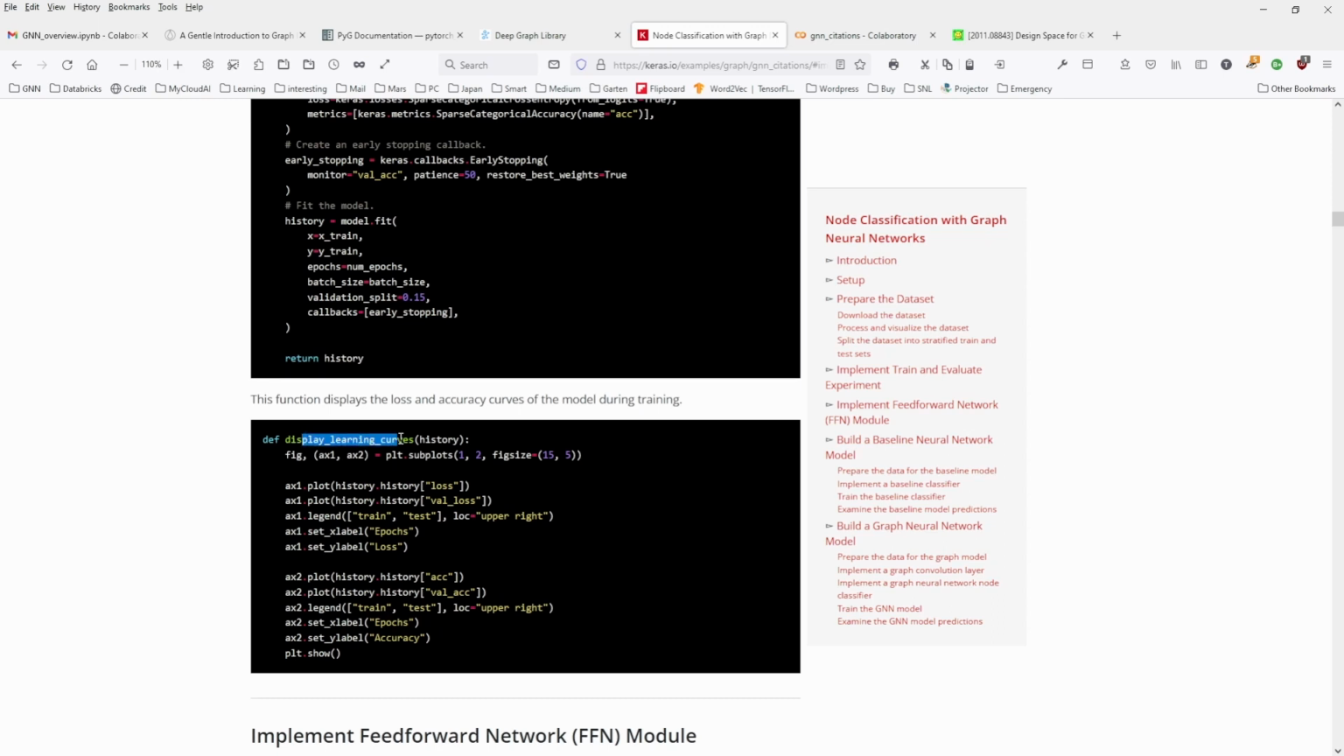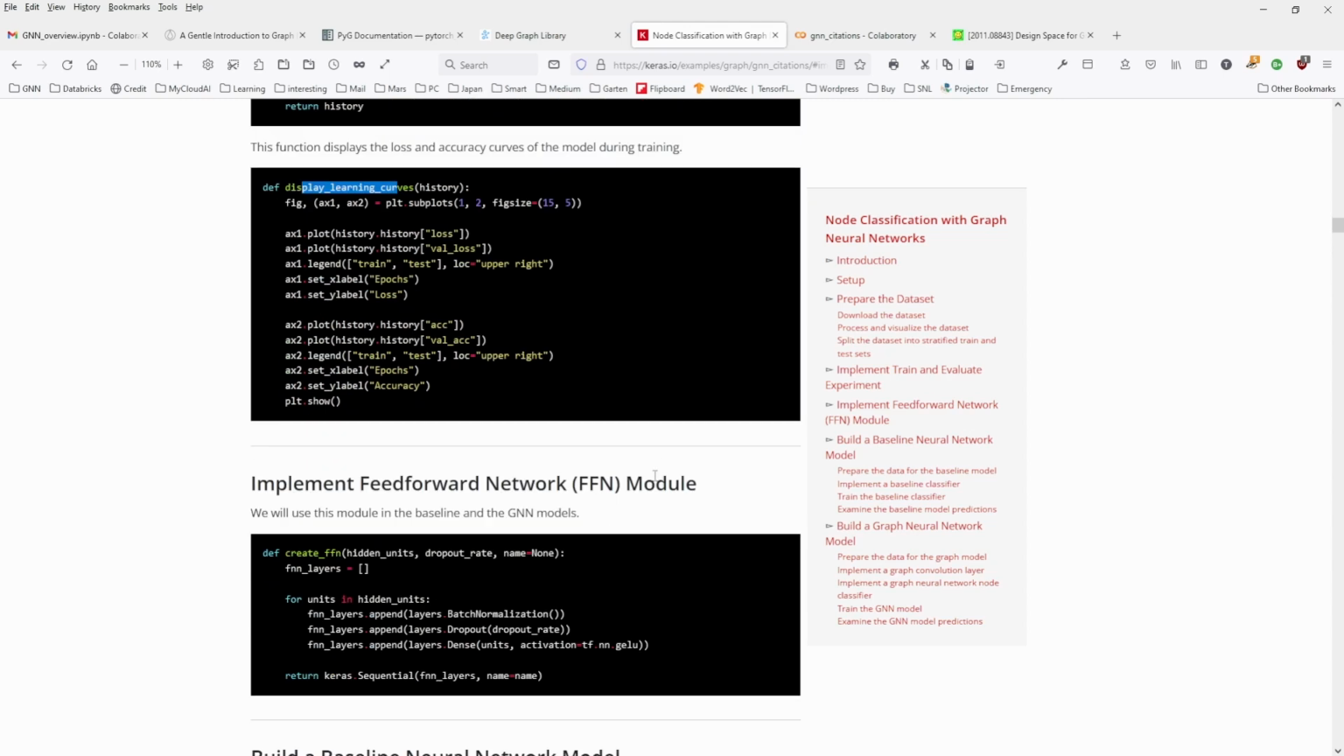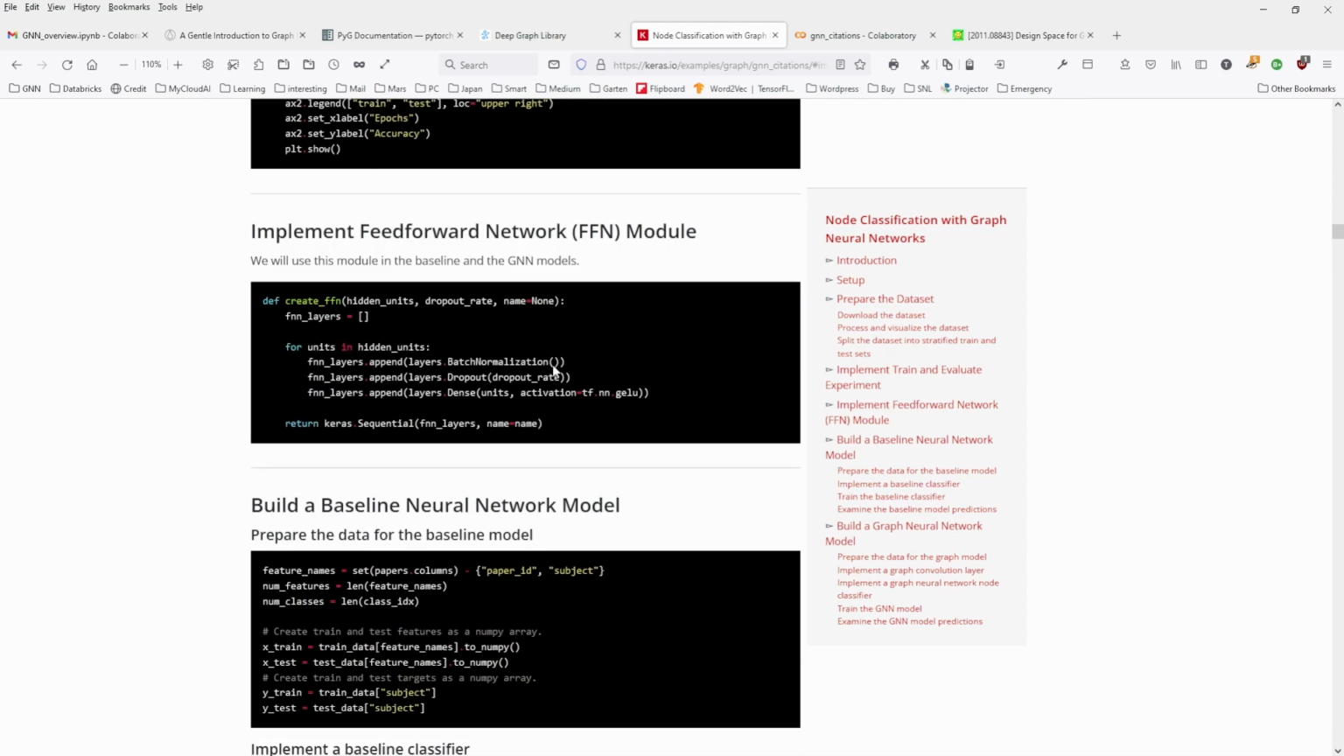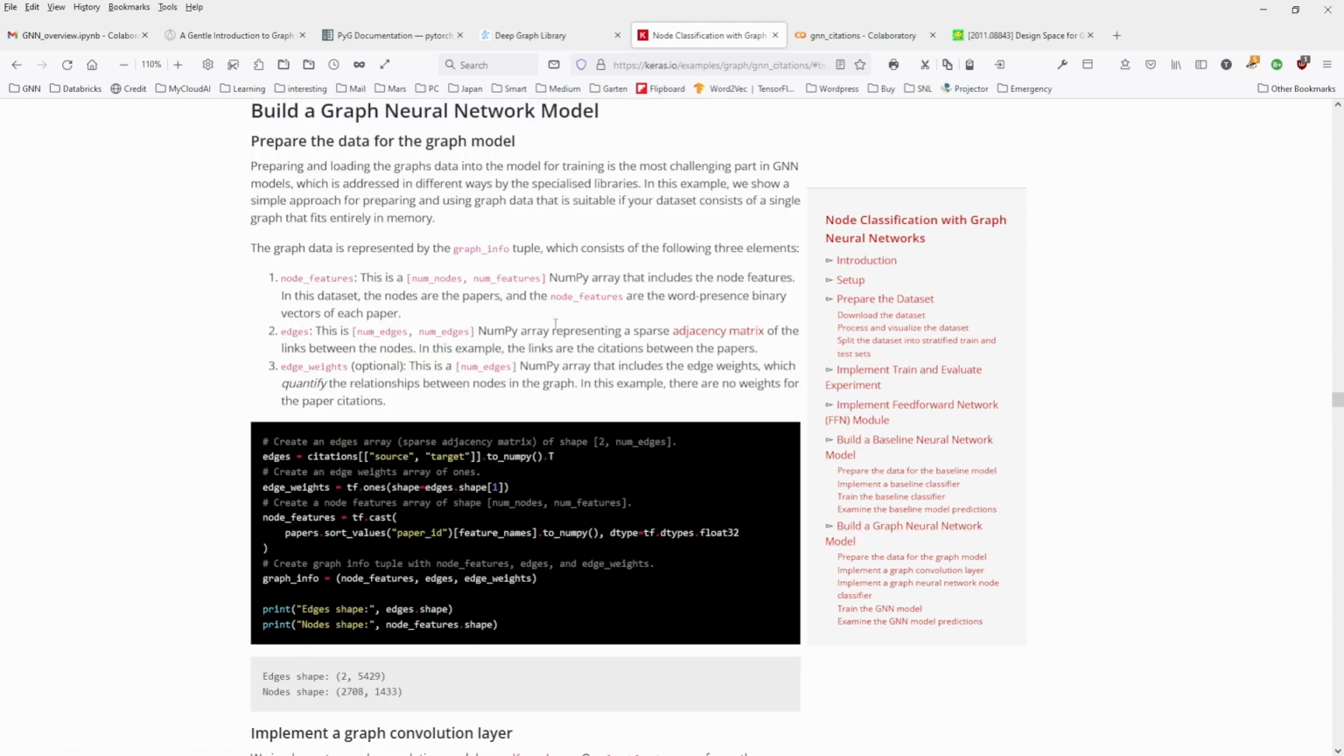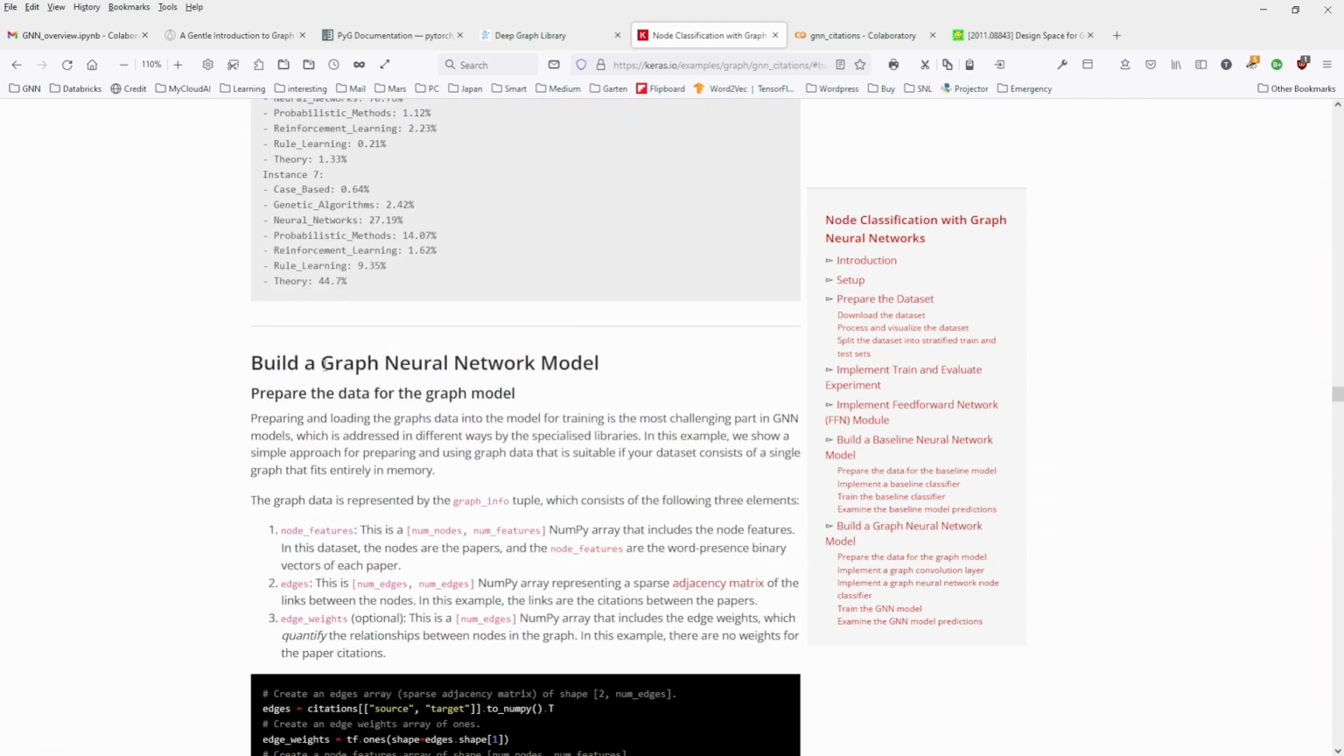You have a display of the different performance curves. And as we already said, we implement a feed-forward network model we use as the baseline neural network model and in our graph neural network. So let's switch to the graph neural network because this is the interesting part.